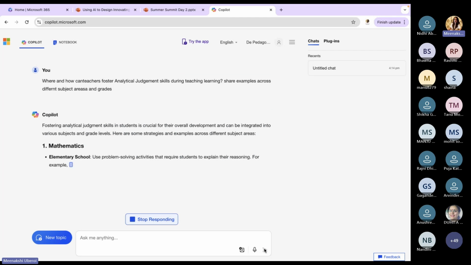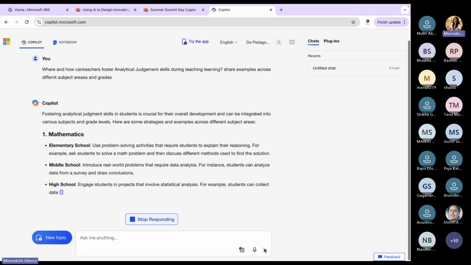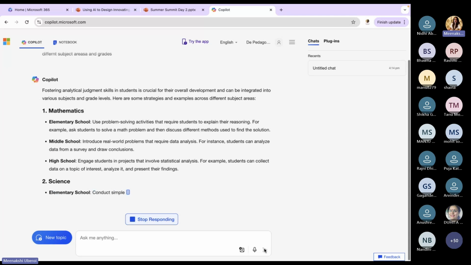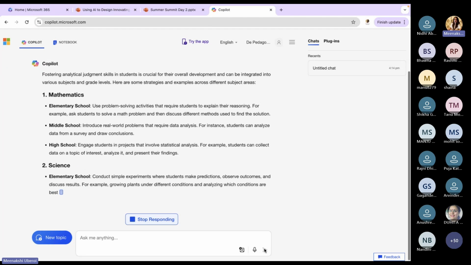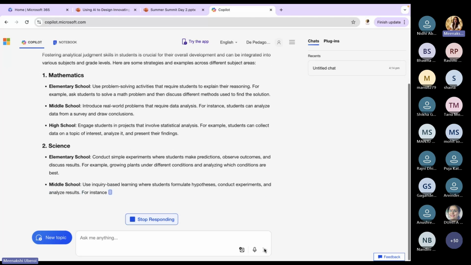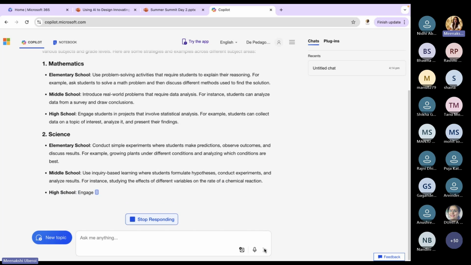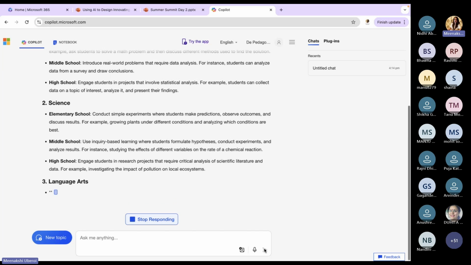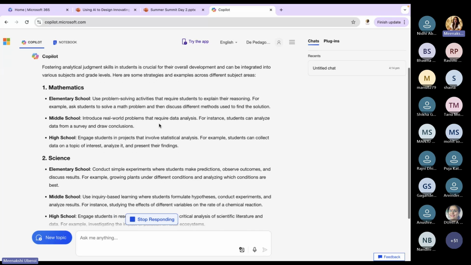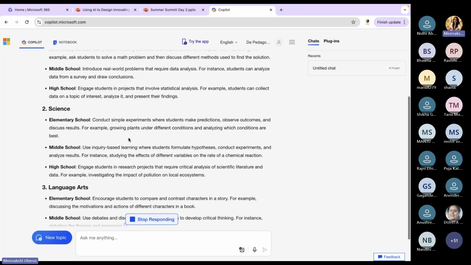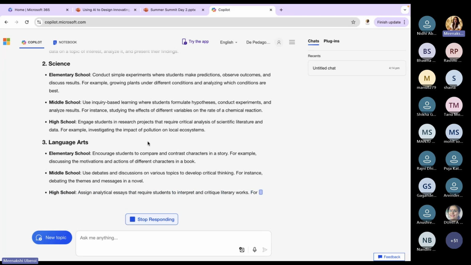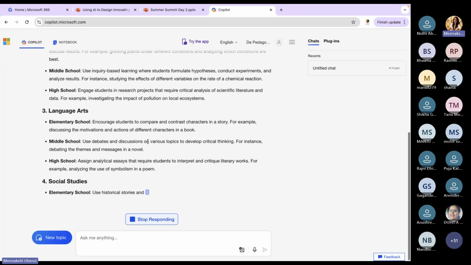So here it is. Okay, so maths. Use problem solving activities that require students to explain the reasoning. For example, ask students to solve a math problem, then discuss different methods to find the solution. Similarly, there are examples for middle school and high school as well that are given over here. There are science examples, language examples.